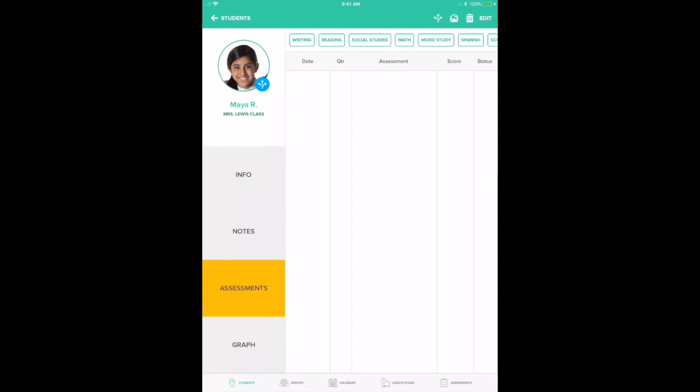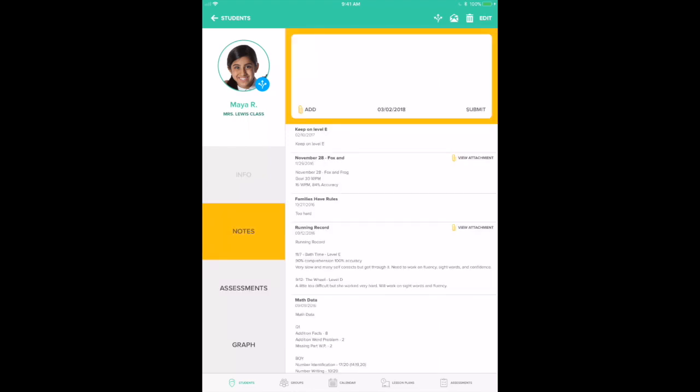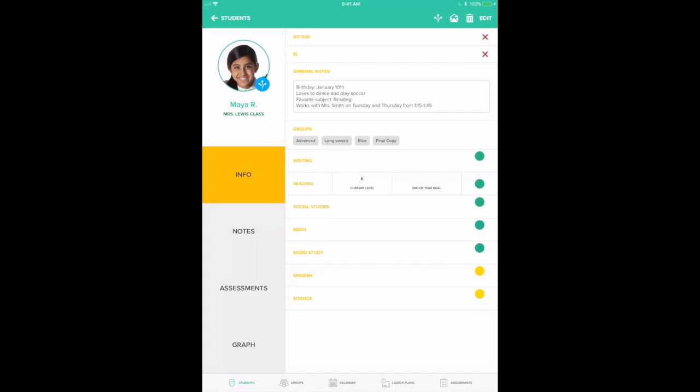However, the assessments and the graph will end up blank because the assessments will be tied to the class or the account that the student is in. That is an overview of the student section of the app, and how to use it, how to add a student.